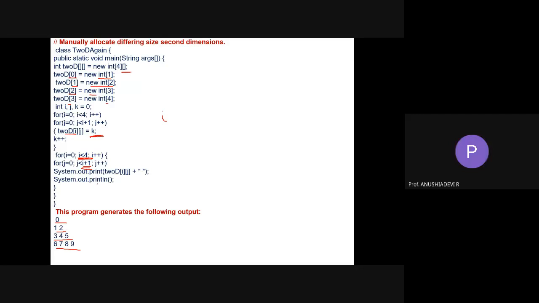Here we are using a println statement, no? After printing, here is a print statement, and here a println statement. So when the inner for loop is over, it will insert one new line. When the inner for loop is over, it will insert one new line. Got it? Okay. Yes, ma'am.